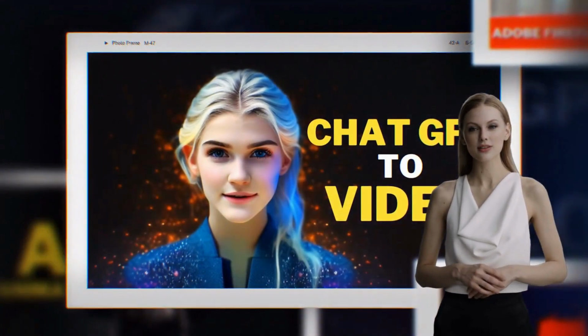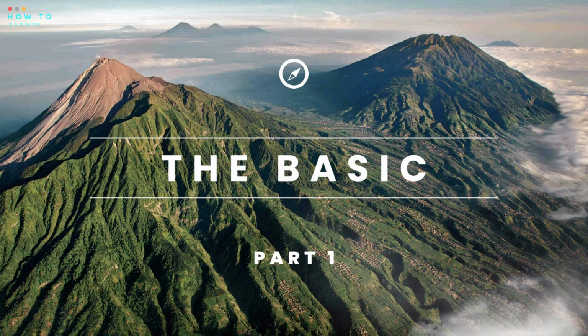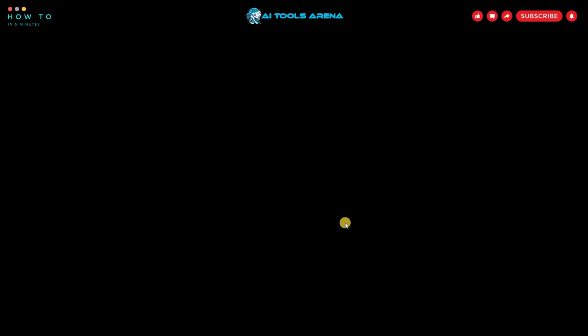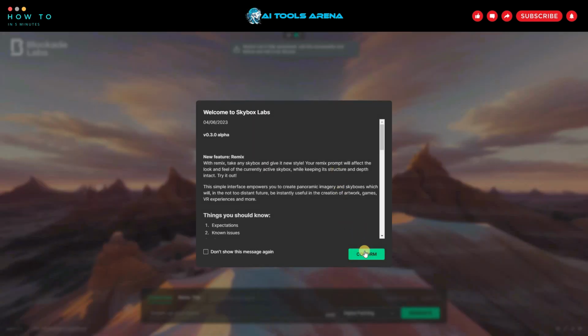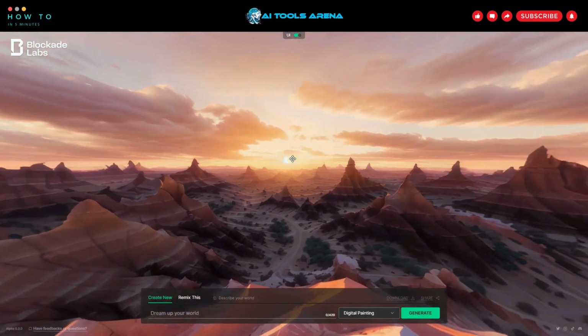So, let's get started. To use this AI tool, you don't have to create an account. Just open the link that I provided in this video description. Click the Visit Skybox AI button to redirect to the Skybox page. You can click and drag on the screen to rotate and change the view.